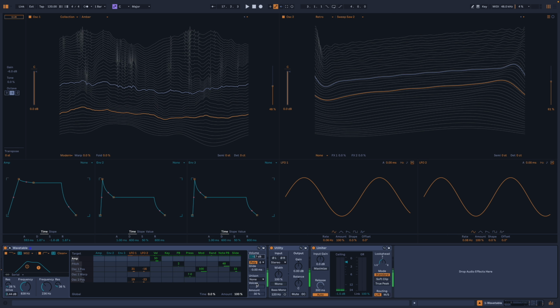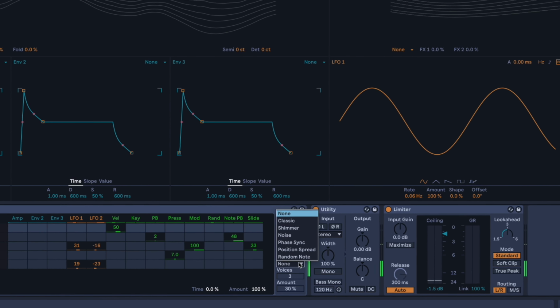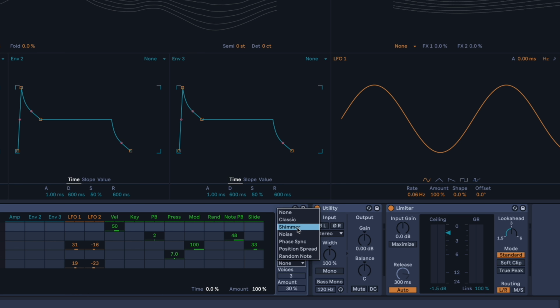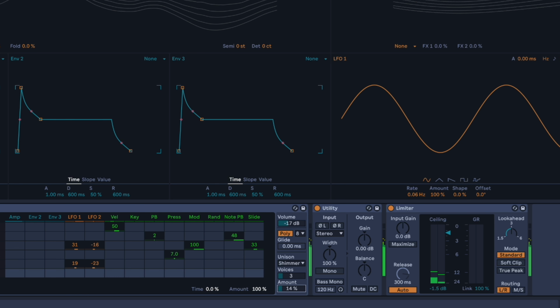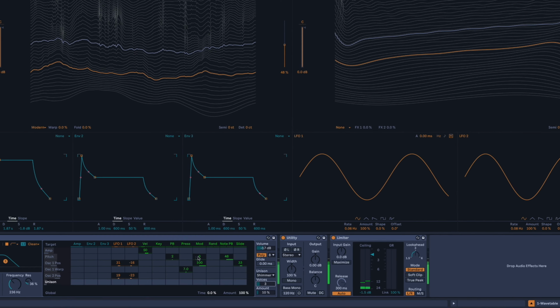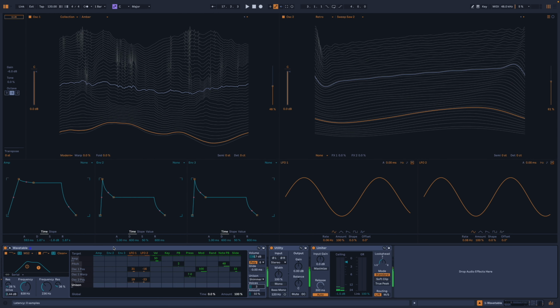Now the thing that's going to change everything is adding a little bit of unison. So let's add the unison in the mode of Shimmer. That's cool. Nice and floaty, super nice.